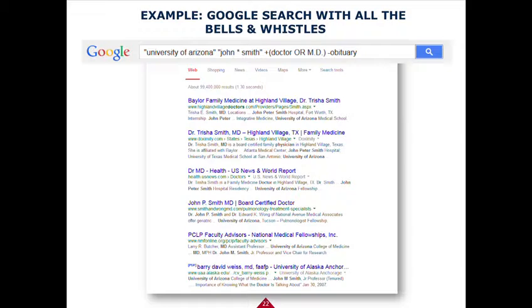Say you were at a social function or a business function and you met a John Smith. He introduced himself as Dr. John Smith. And so we come back to the office and we want to research who this Dr. John Smith was. We know he was affiliated somehow with the University of Arizona. We can do our search, University of Arizona, John something Smith, we didn't catch his middle name.